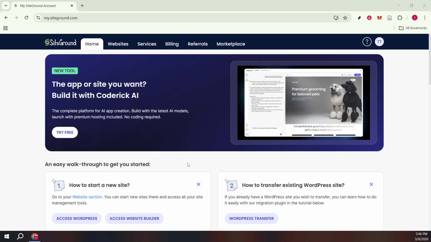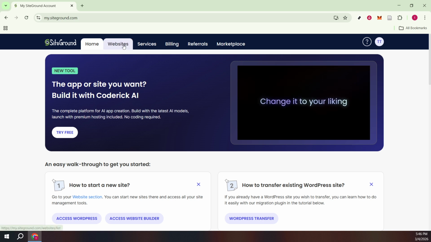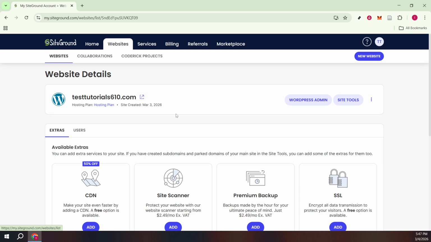First, open your browser and go to My SiteGround, then sign into your account. Once you're in, head to the Websites section. This is where all your hosted sites live. Find the site you want to access via SSH. Everything we do next will be tied to that specific site's tools and credentials, so make sure you're picking the right one. Next, click Site Tools for that site.